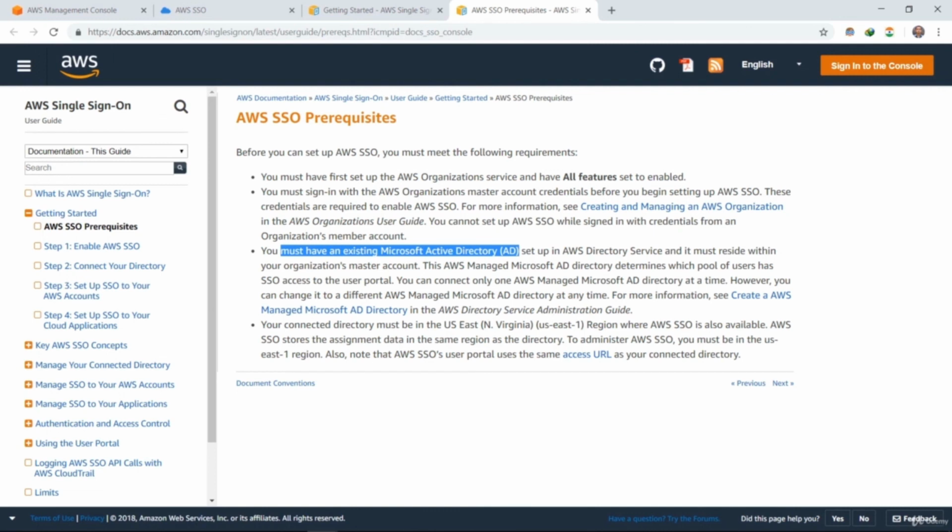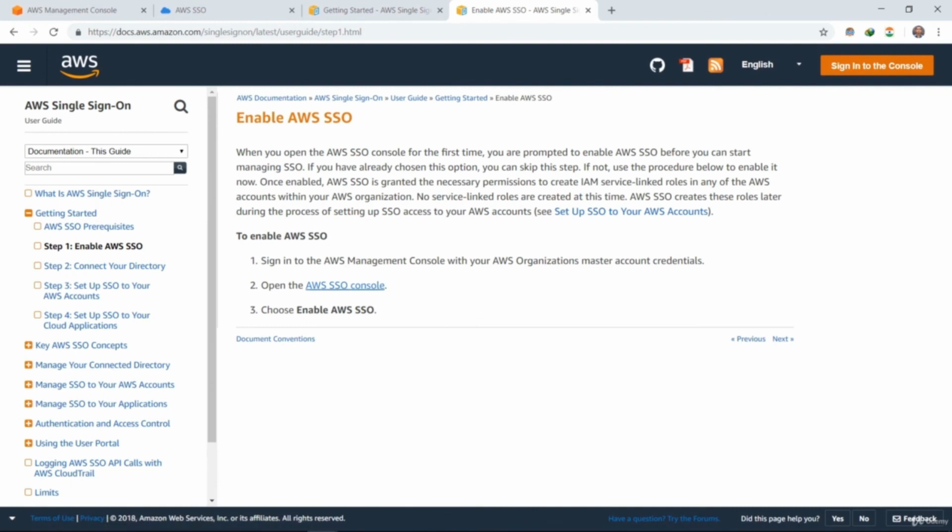You should have an existing Microsoft Active Directory. Currently, I don't have one. If you have an Active Directory, then you could integrate it with AWS Directory Service and then choose SSO, single sign-on. It will allow you to access both the Microsoft Active Directory and the AWS directory together.